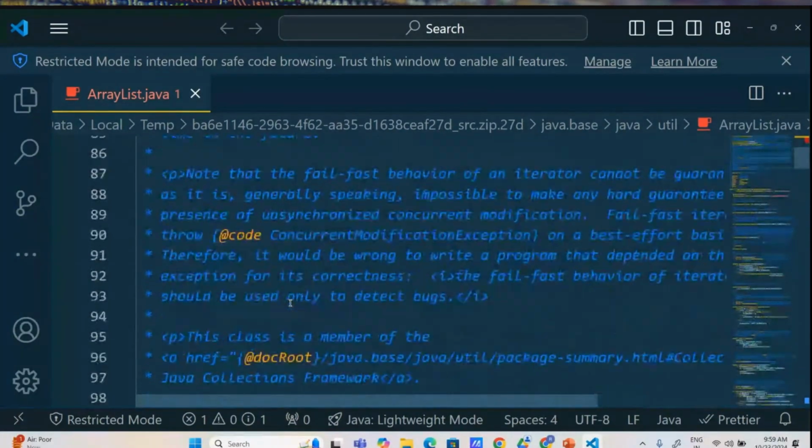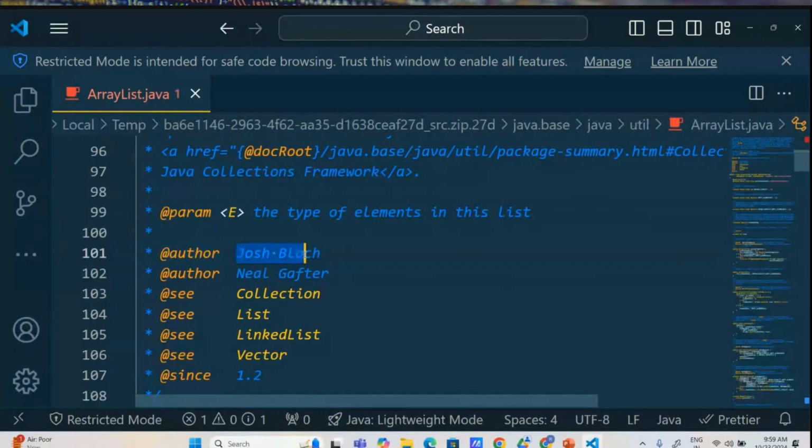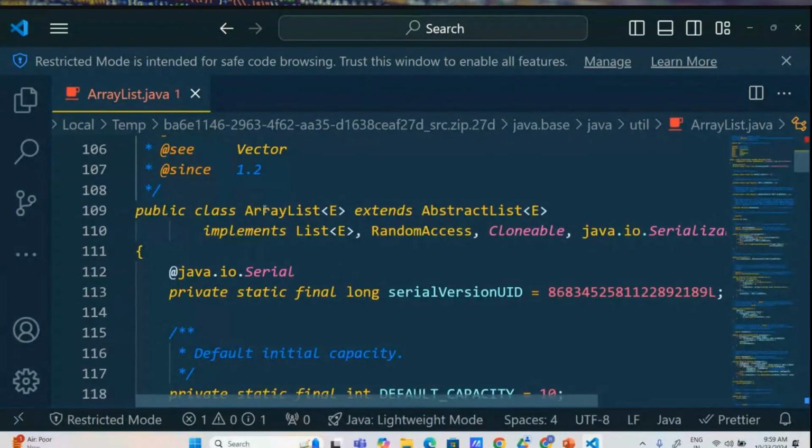One thing I would like to highlight here is the name of the author, the person who has written this code. Even the name is written. Two authors have written this code. And then here the class starts. This is a different class. So you see public class ArrayList.